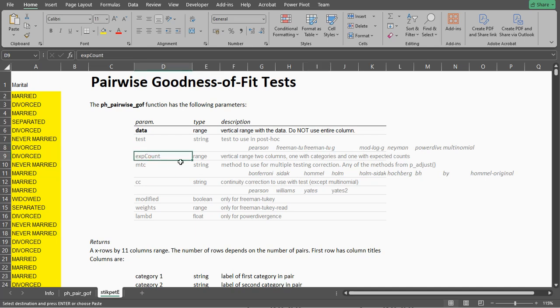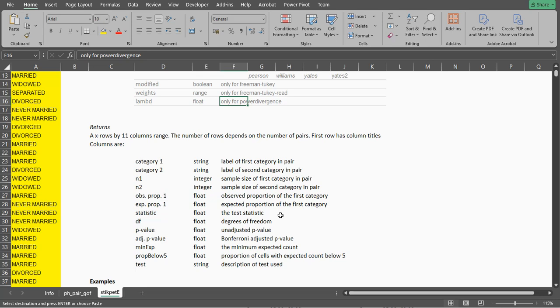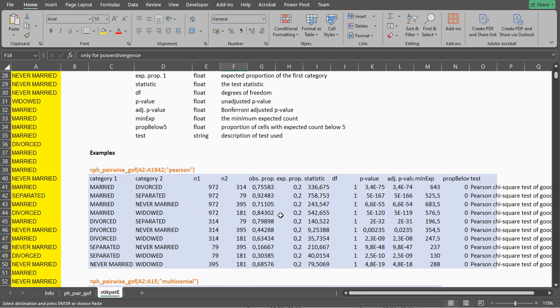If you don't specify expected counts, which you could if you wanted to, then it will assume each category had an equal amount of expected count. You can adjust for multiple testing using different methods, Bonferroni, Sidak, Hommel, Holm, etc. It's also optional to use a continuity correction, which is only used if you're not using a multinomial test. A modified version is only for Freeman-Tukey's, and weight and lambda are also only for these specific tests. It will return quite a lot, but it might be easier to simply show you.